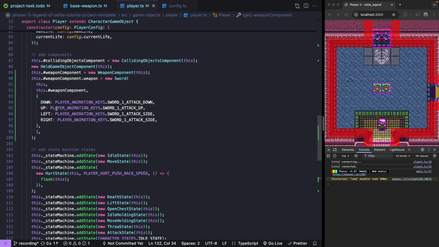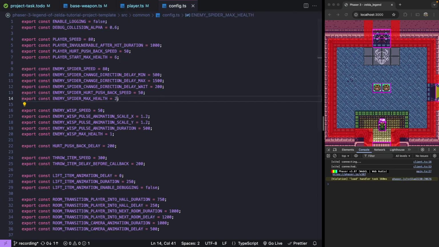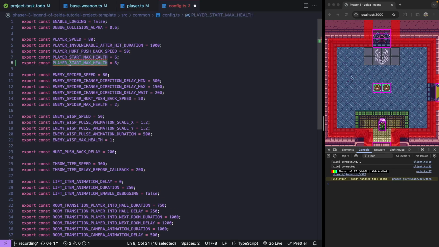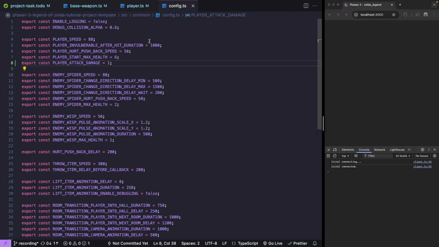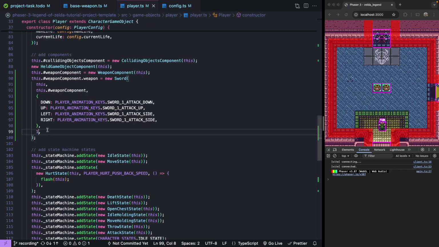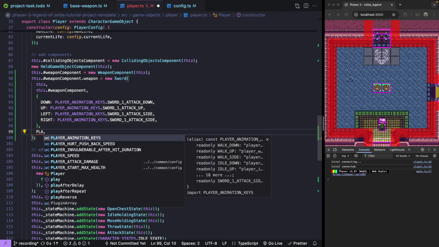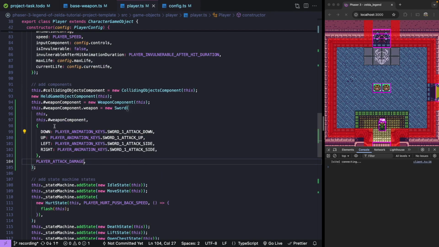One last change we'll do is when we create an instance of our sword, let's remove our hard-coded 1 here. We're going to grab this from our config file. So we open up our config file, let's copy this line of code here, we'll paste it, and now we'll have our player, and we'll have attack damage. We'll have a base value of 1. Come back to our player class. Let's remove our 1 here. Now let's reference our new variable, and so we'll have our player attack damage.